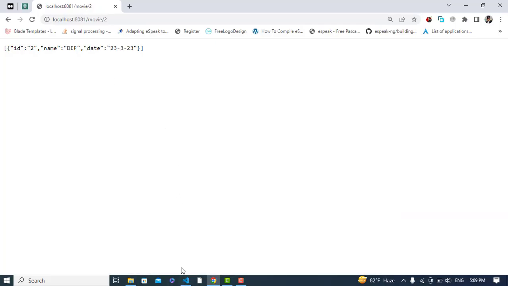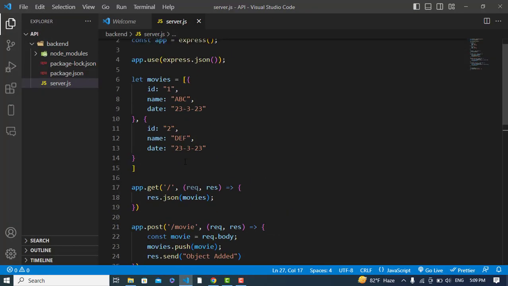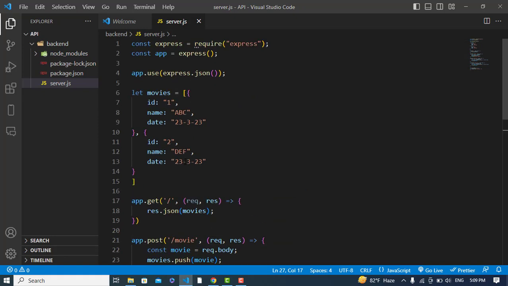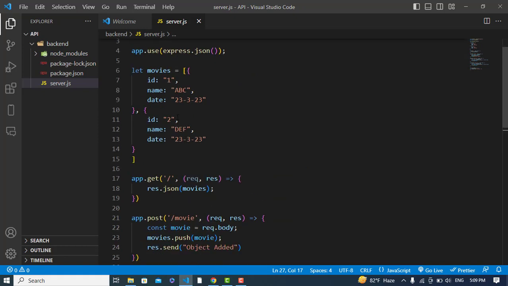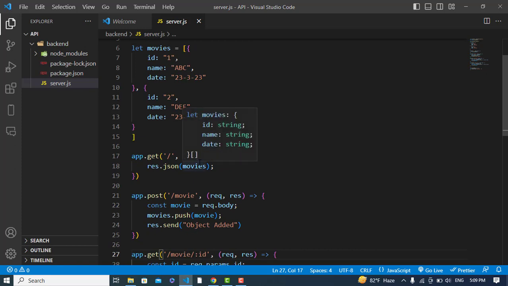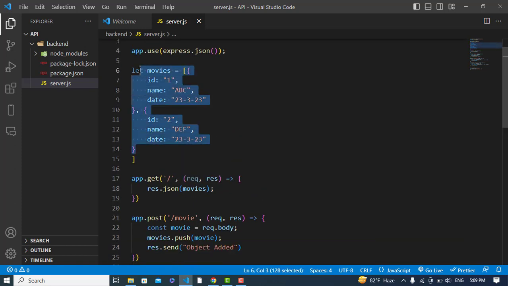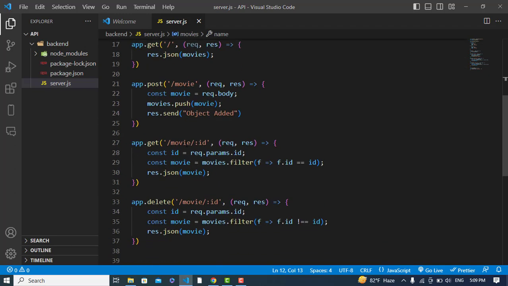So that was all about creating APIs in Node.js. If you would like to get the data from a database, simply use queries to get the data from the database. Here we created just an object for testing purposes.